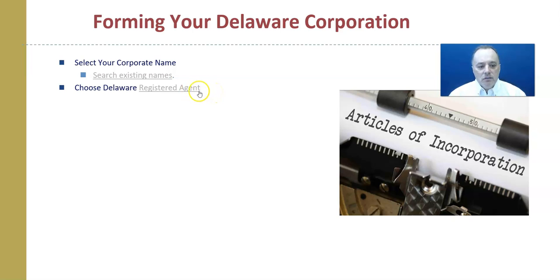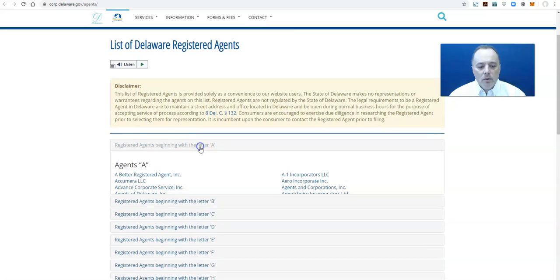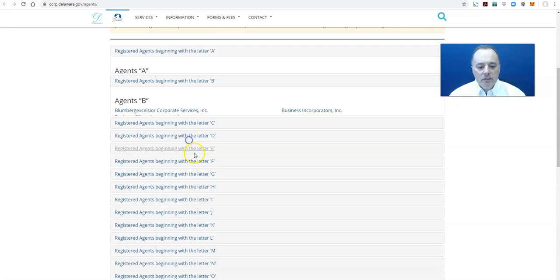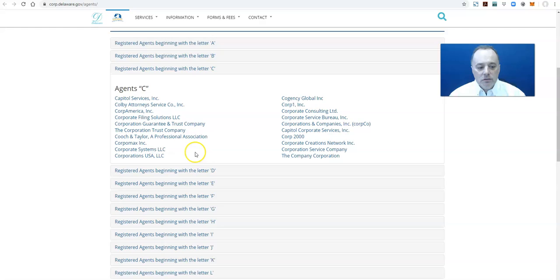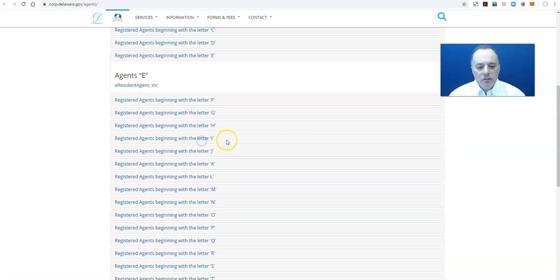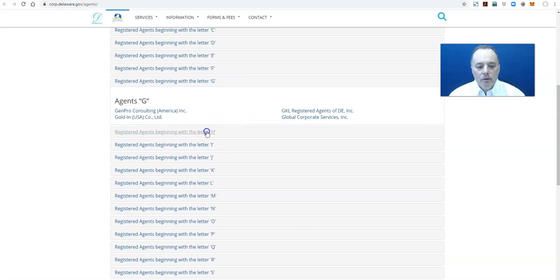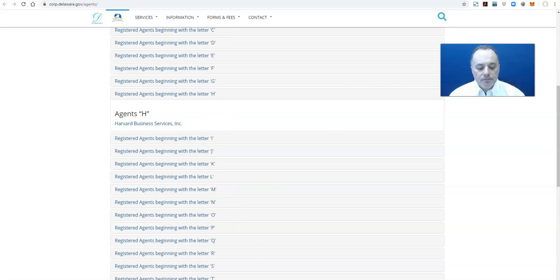So the registered agent, you can find lists of registered agents on the Delaware website. These agents generally will provide additional services beyond simply forwarding your mail. They charge between $45 and like $200 a year for acting as your registered agent. And as we'll see later, some of them will help you through the whole incorporation process.